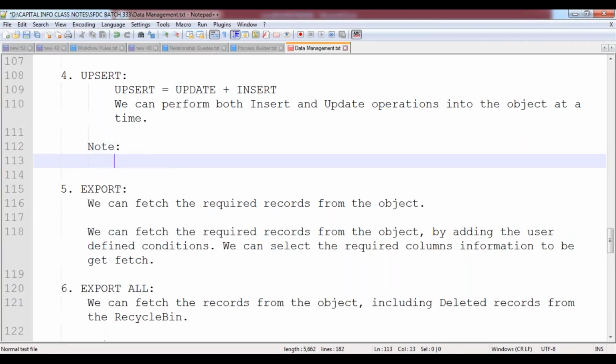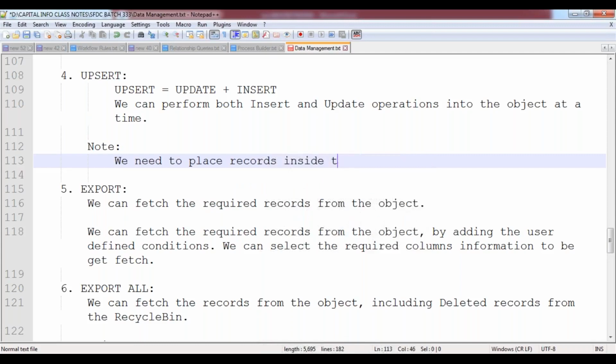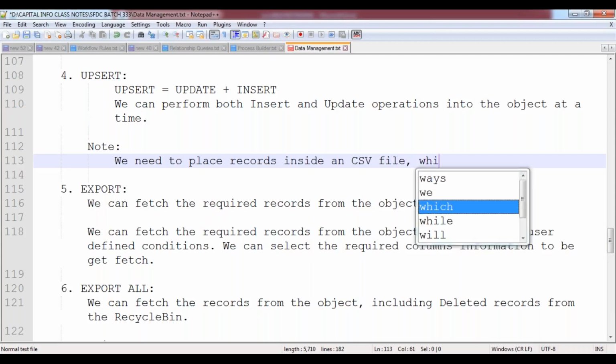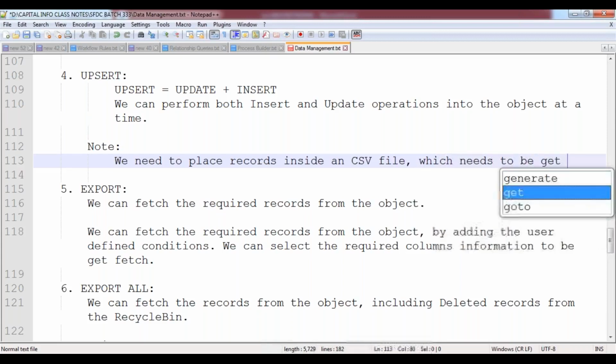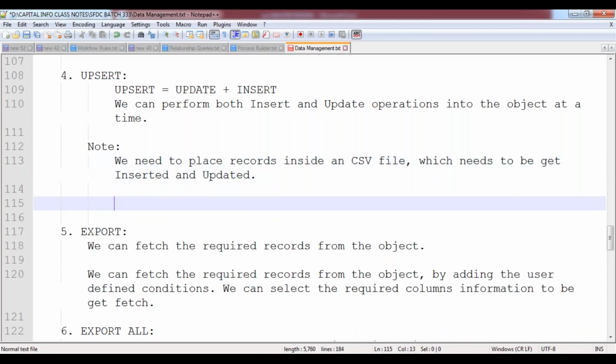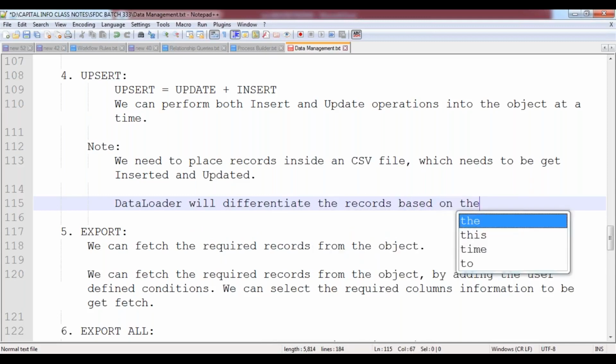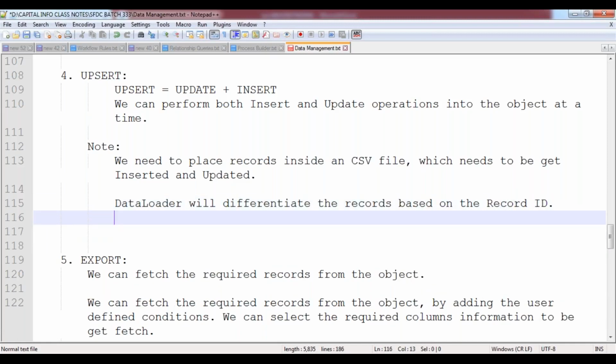Now, let me make the note point. We need to place the records inside an Excel sheet or inside a CSV file, which need to be inserted and updated. Data loader will differentiate the records based on the record ID.